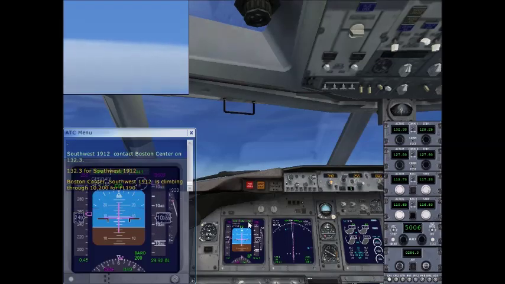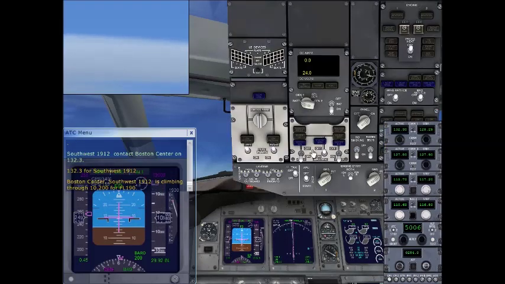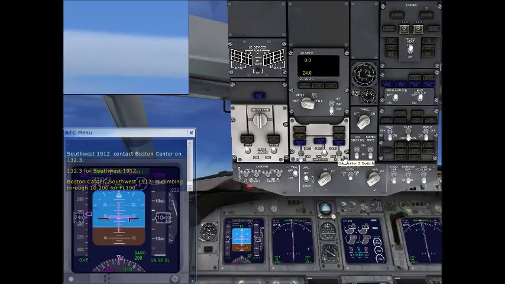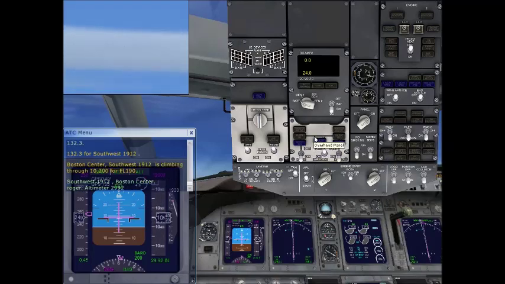Center, Southwest 1912 is climbing through 10,200. Level 190. Southwest 1912, Boston.